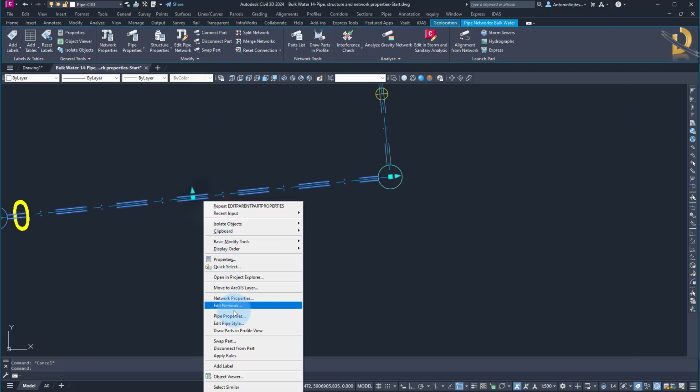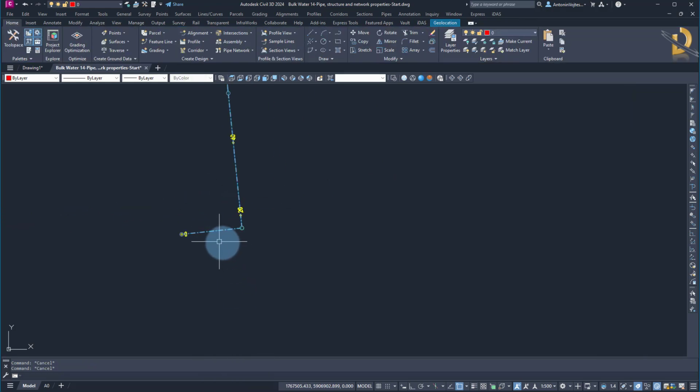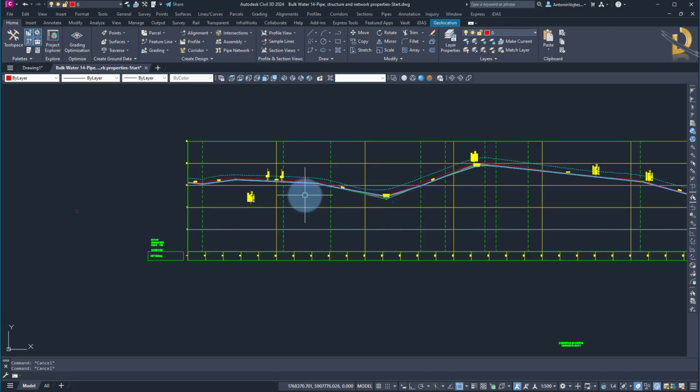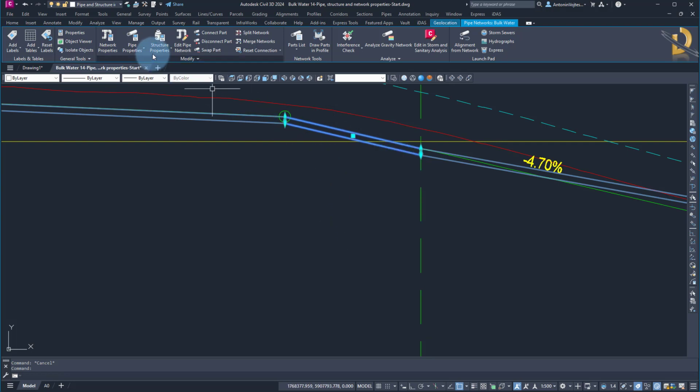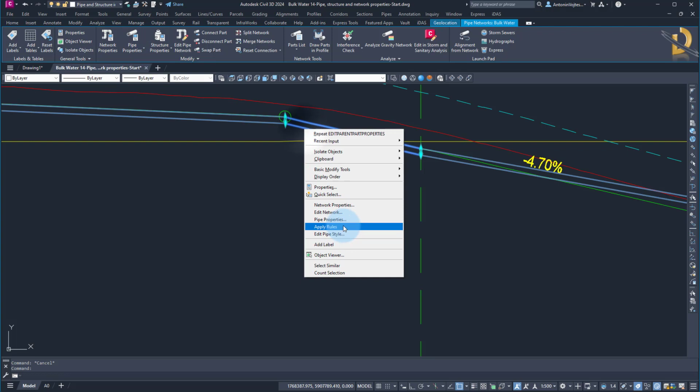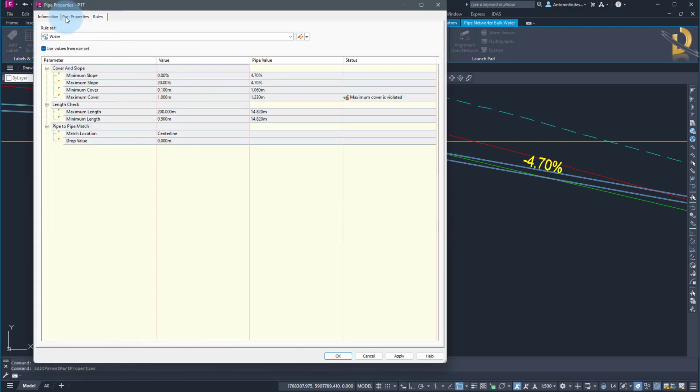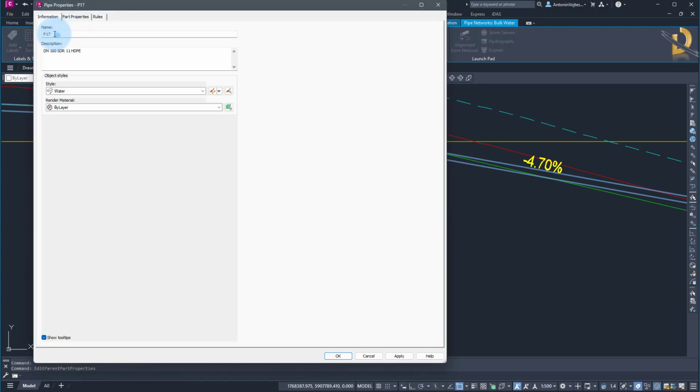click and go to pipe properties, or you can go to profile, select pipe network, right click and go to pipe properties, and finally, if you wish to, you can use a contextual ribbon. Let me go to pipe properties, and then in the information tab you can change the name.